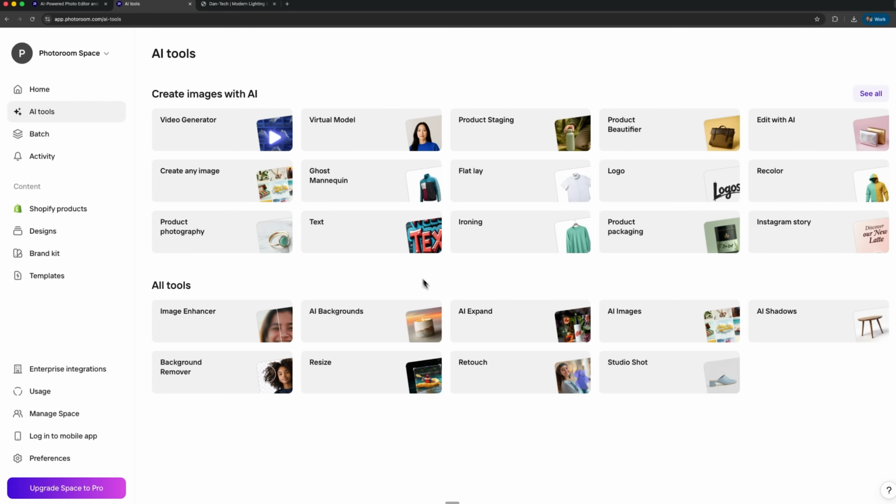Mates, then we move into AI tools, where the full model ecosystem opens up. This is where we get options like staging, product beautifier, and full recoloring. But the real shift is not just that these tools exist, it is that they can now be combined with batch mode. That means brand owners can run advanced AI edits across as many as 250 images at once.